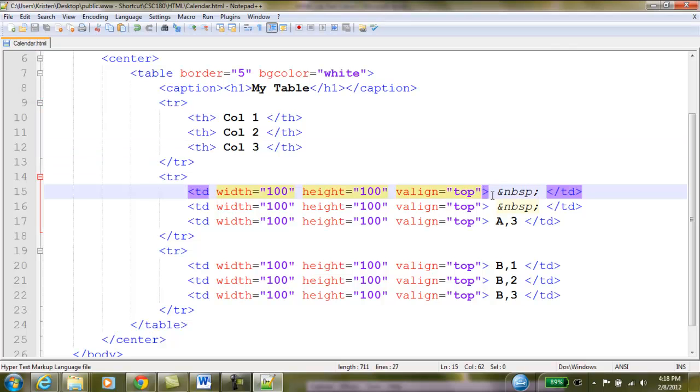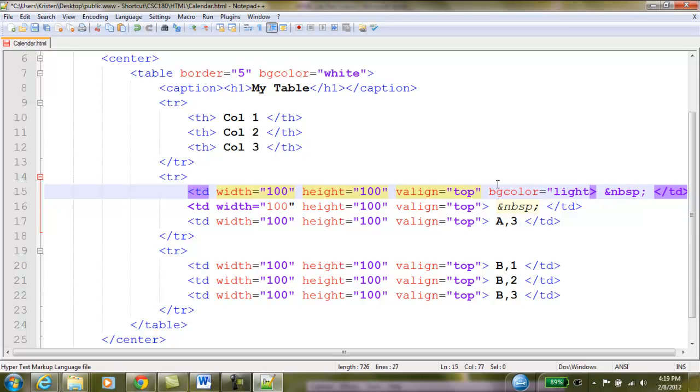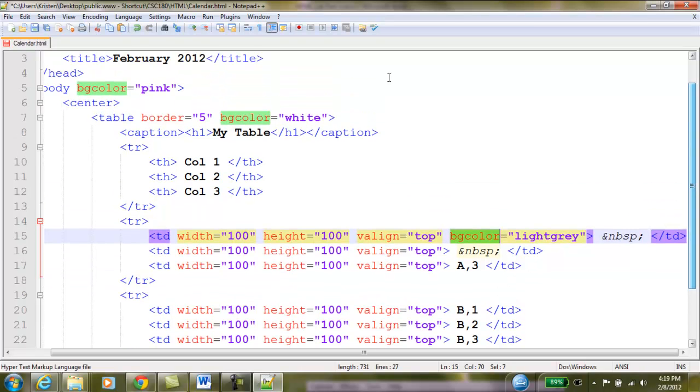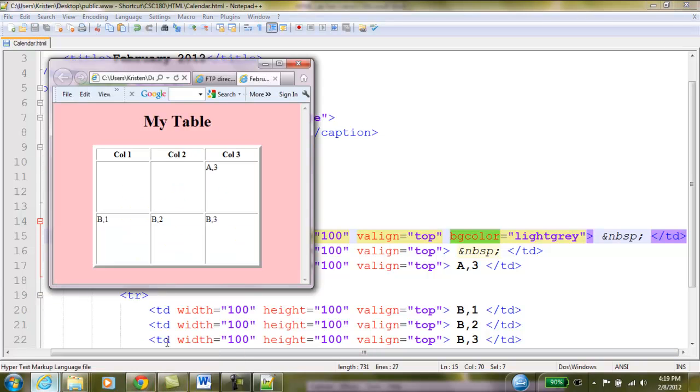So I can come in here and add yet another attribute. BG color equals light gray. We're running off the screen a little bit here. But the idea is this BG color attribute is very useful. You can use it in the body tag, in the table tag, in the table data tag. Save. Check this out. It kind of puts this gray color here. Okay, so you're almost ready to do your calendar now.